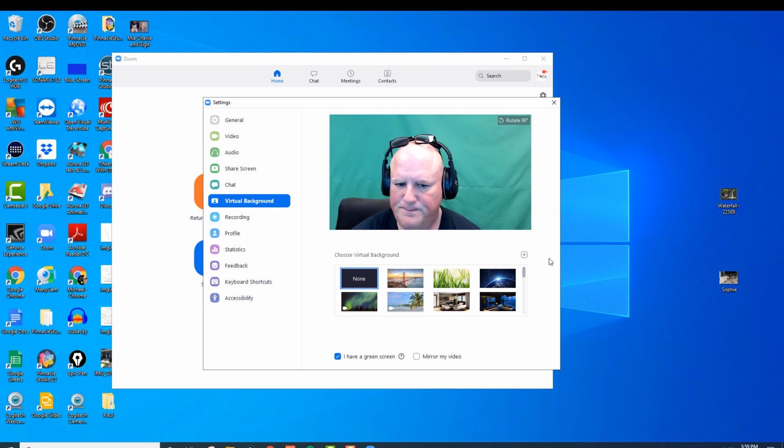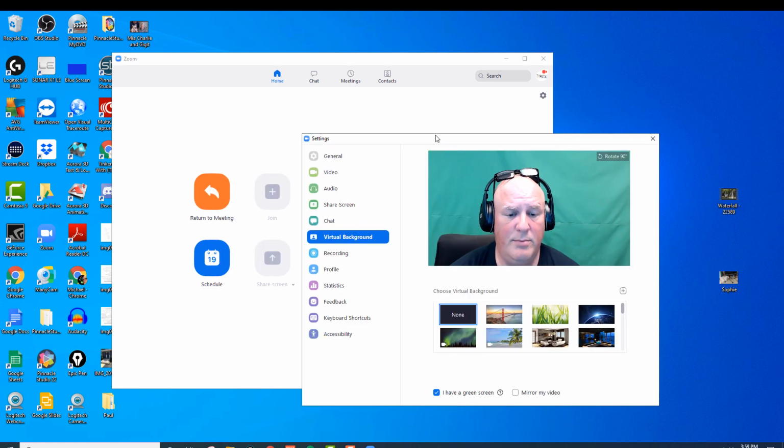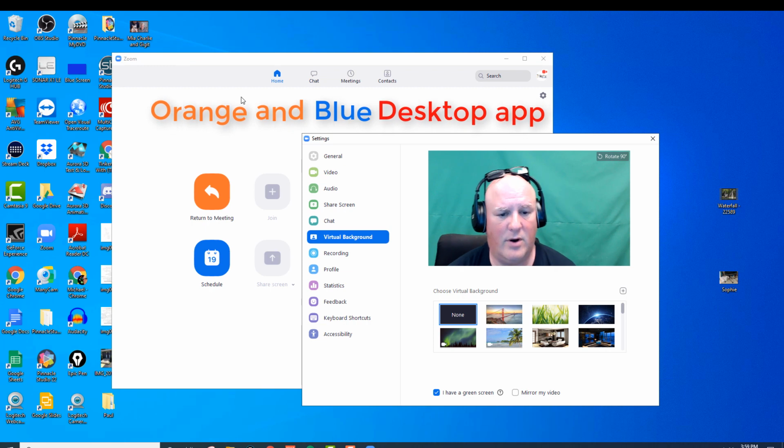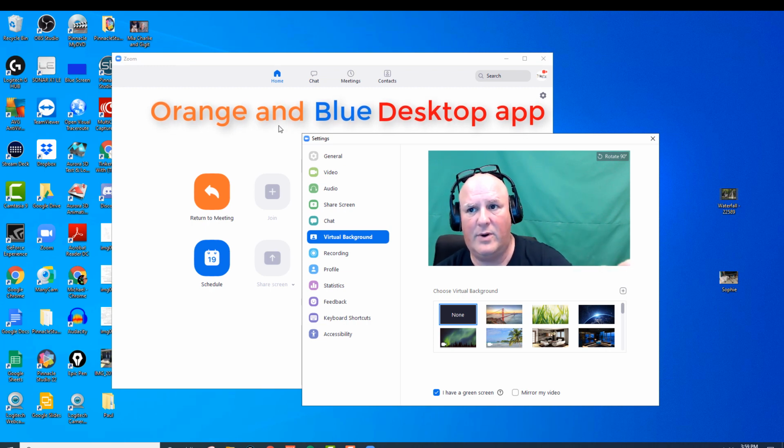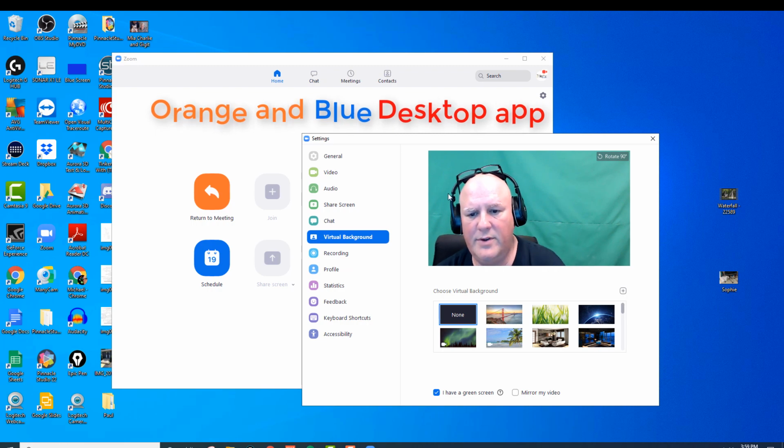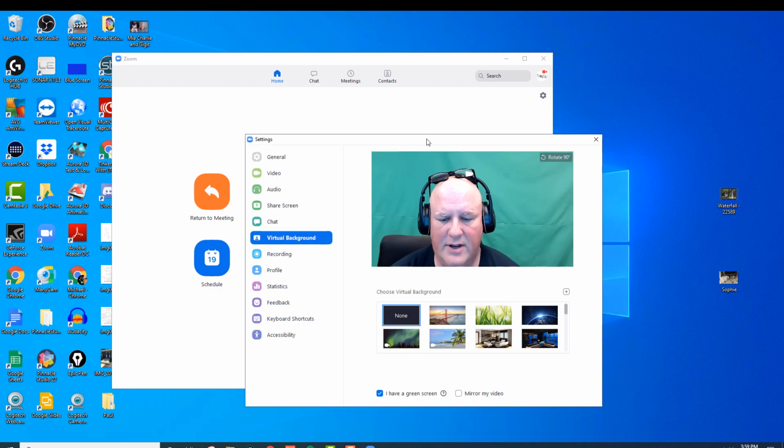Again, this is one that if you do not have the Zoom desktop with the orange and blue menu, the one that I always talk about, the orange and blue menu open, you will not have virtual background as a choice. Okay.